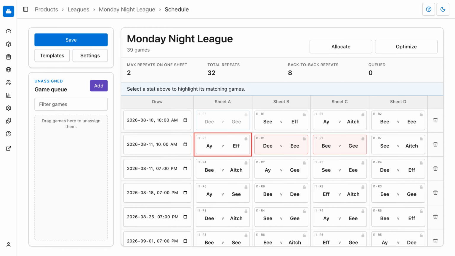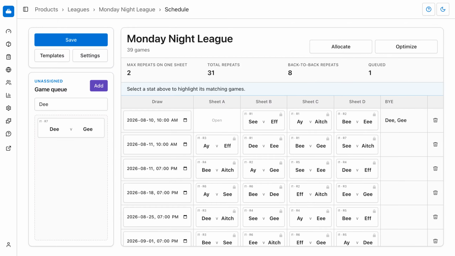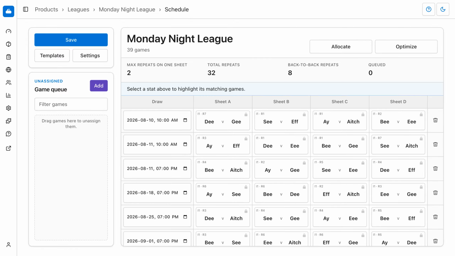Red highlights warn that one of the teams is already playing in the draw. To leave a game unassigned, drag it into the game queue. Filter the queue by a team or game name when the list is long, then drag the game back into any valid position.